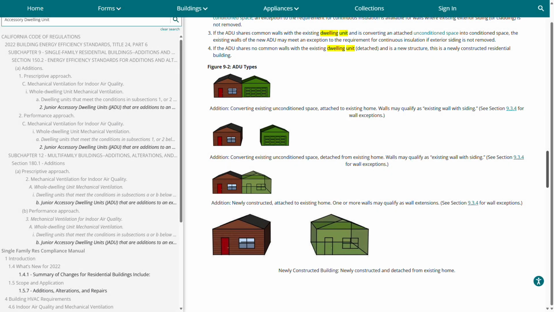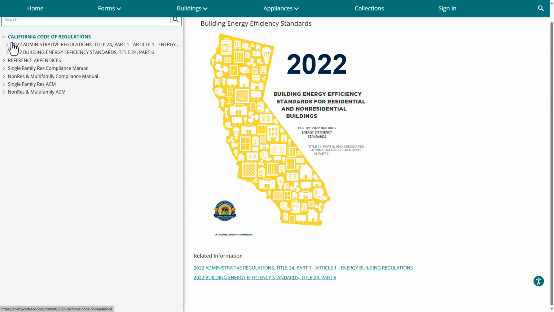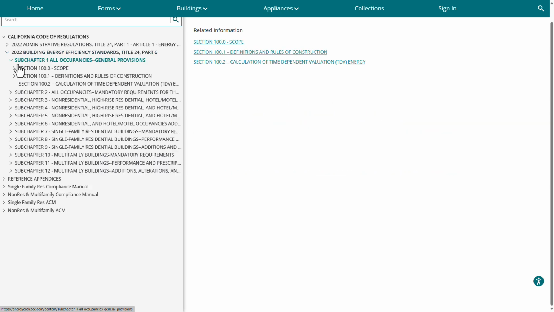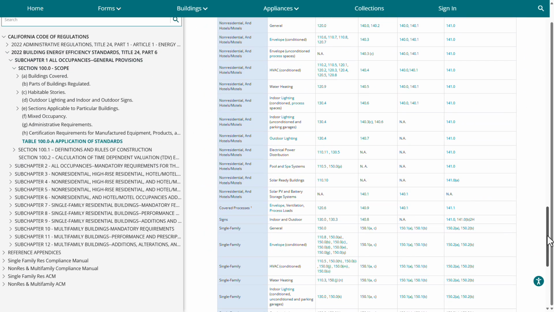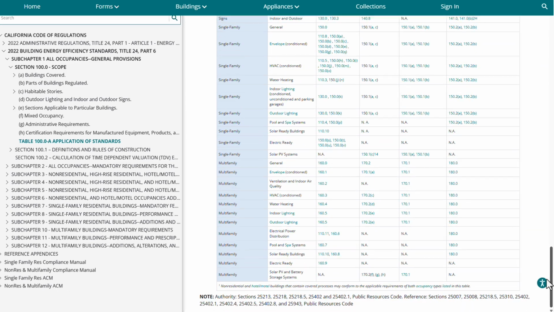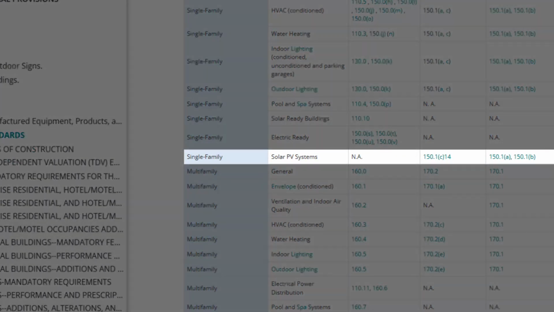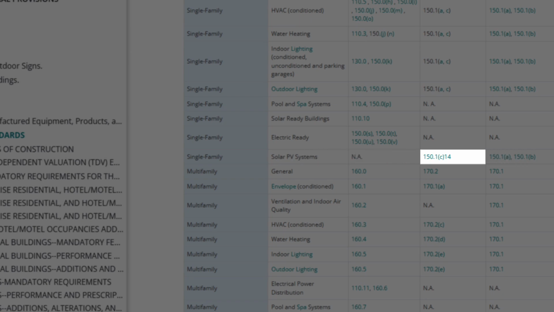Now we'll need to determine whether solar PV requirements apply, and for that we'll use Table 100.0-A, Application of Standards. To find the table, we could use the search function again, but let's go directly to it in the table of contents. Now that we're at the table, we can scroll down to the Single Family Occupancy and Solar PV Systems Application. We see that the requirements are found in Section 150.1C14.